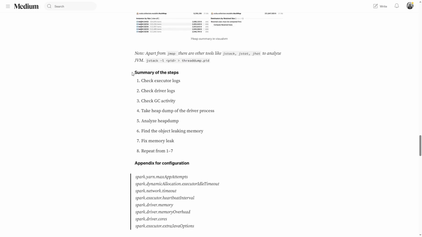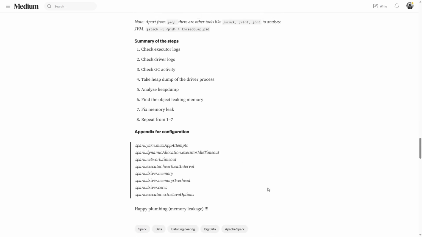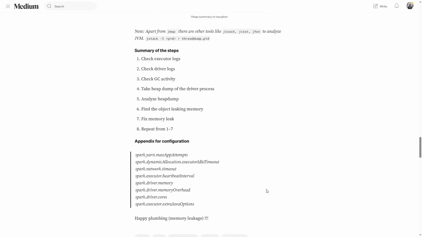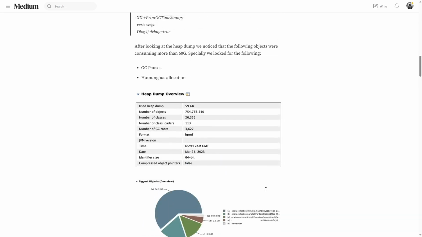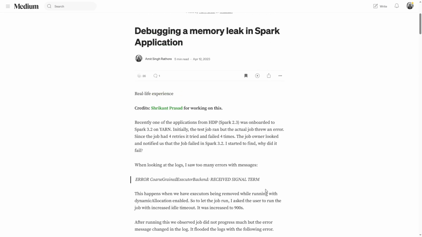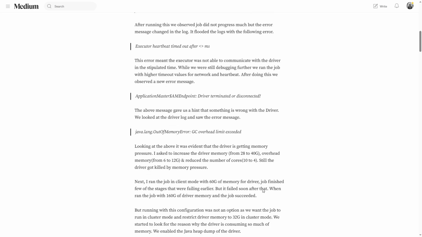So the summary of how we debug is: check the executor logs, check the driver logs, check the GC activity, take the heap dump of the driver process, analyze the heap dump, find the object that is leaking the memory, fix that memory leak, and continue again and again until you have the solution. This was very interesting work, to find out why certain things work and certain things don't in a given environment. So I hope this helps.